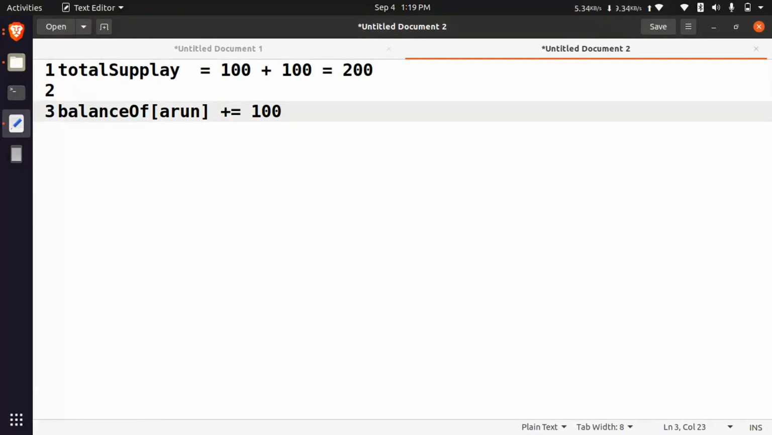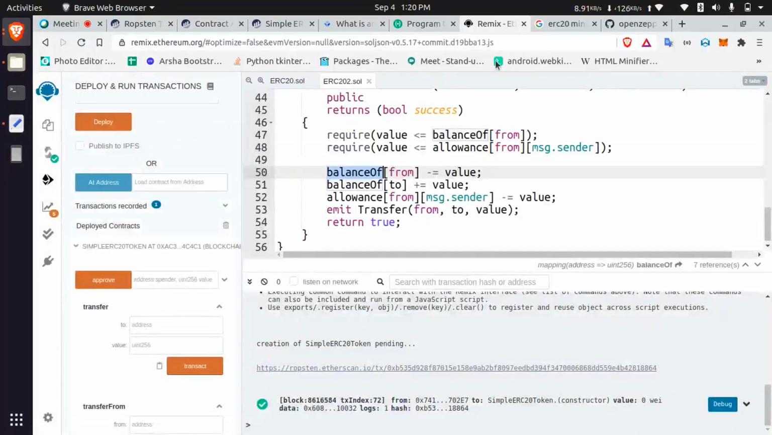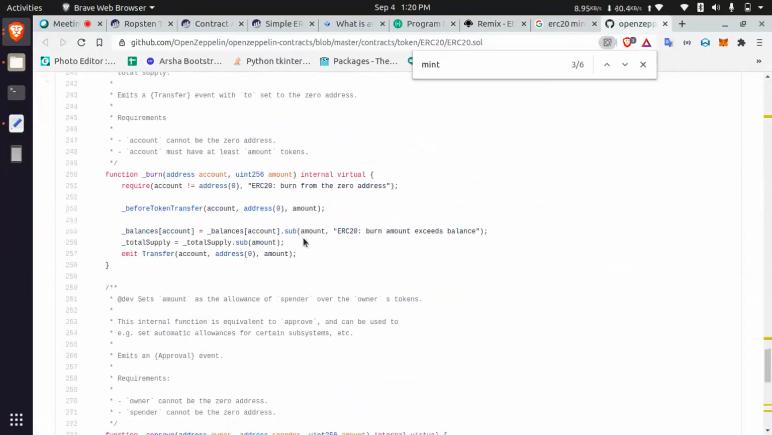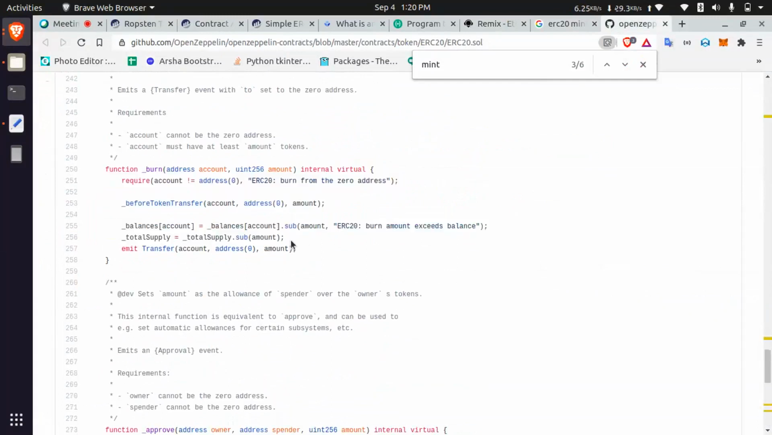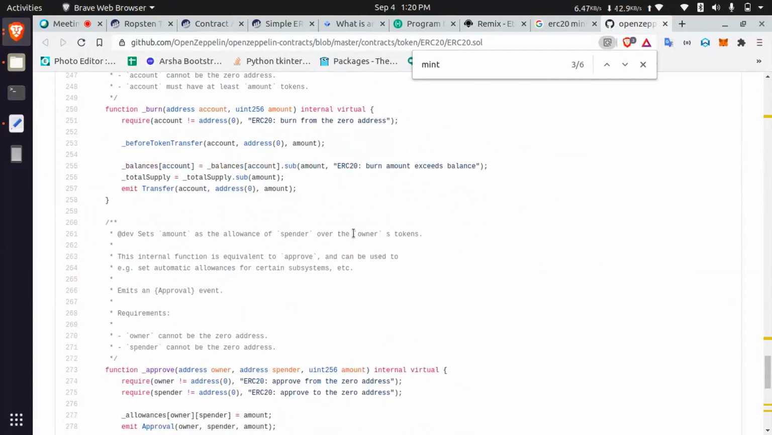And then burn means you can do subtraction also here. Subtraction means you can reduce the token count. It is like a simple mathematical operation, but if you do it with the standard ERC20, it comes as an ERC20 token. Okay, this is fine. Mint and then burn is there. You can see here they are doing subtraction on total supply and then balances. This is burn.